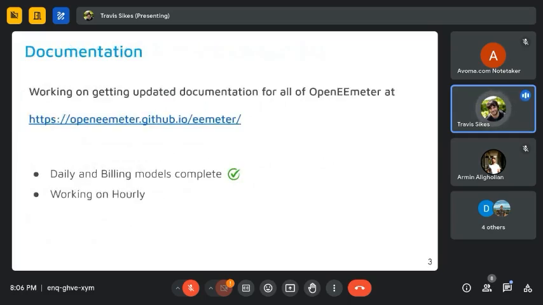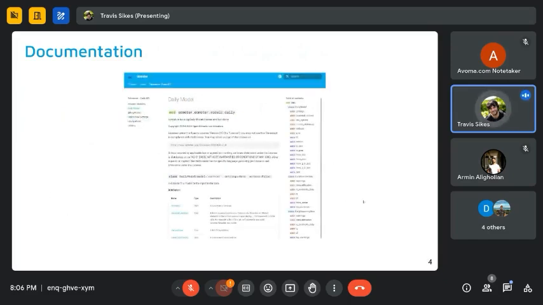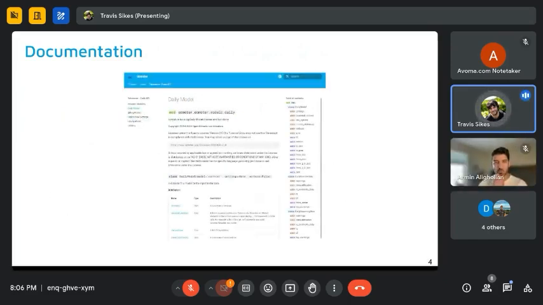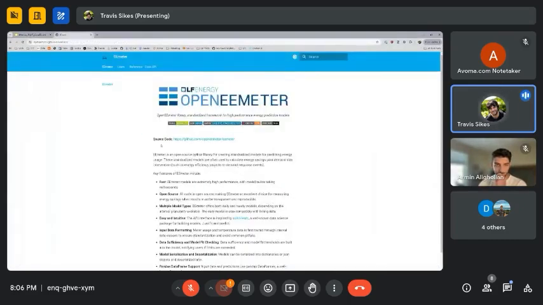So to start off with documentation, we have been working on getting updated documentation for all of OpenEEmeter. This can be found at this website, https://openeemeter.github.io/eemeter. This is complete for the daily and billing models, and as we are still currently working on the hourly model, we will also have that documentation out by the time the new hourly model is out. To give you an idea of what that documentation looks like, I'm actually going to go to the website here and give you a look.